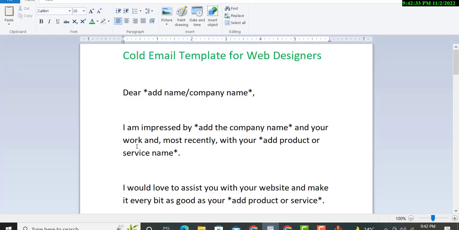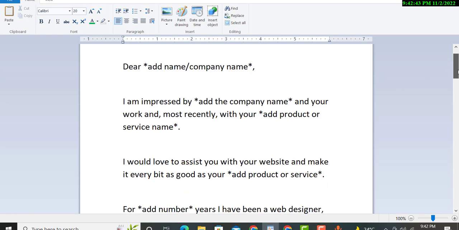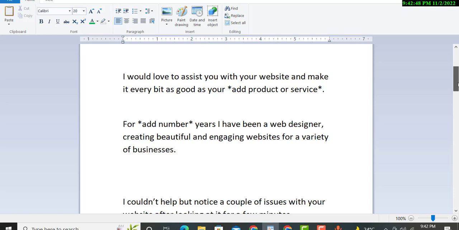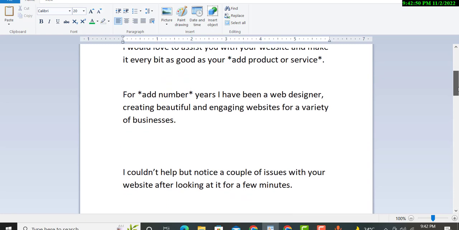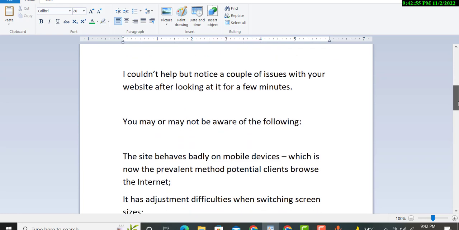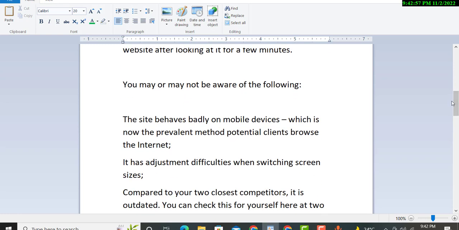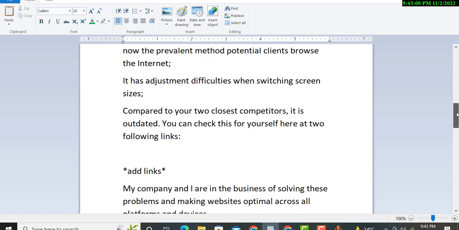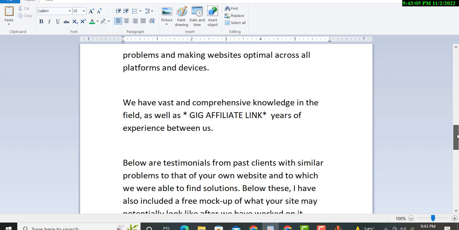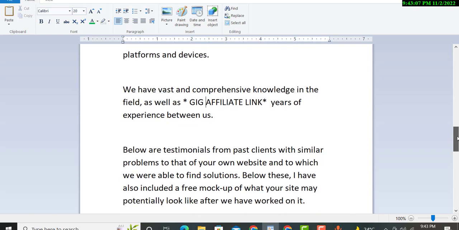Guys, here's a template called email template for web designers. You can read it here, take a screenshot, or recheck the video again and again. No worry, no problem. You have to be a little creative. You can change the text here and there, a simple and very easy thing, according to your niche. If you are promoting web designing services, you can use this template. You can use different text and add different things according to your requirements.